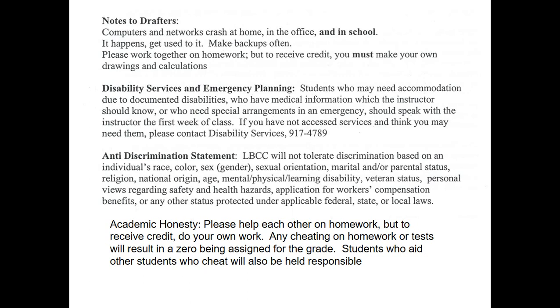Also, I have a paragraph in there on academic honesty. So please help each other on homework, but to receive credit, do your own work. Any cheating on homework or tests will result in a 0 being assigned for the grade. Students who aid other students who cheat will also be held responsible. Okay, so that's an important thing in these classes. Everyone should be doing their own work.